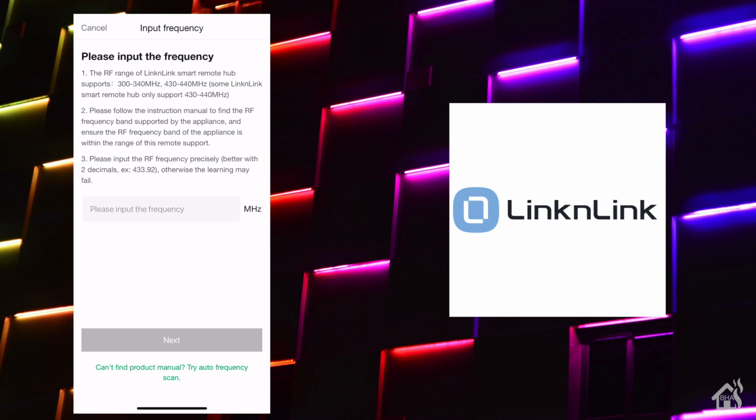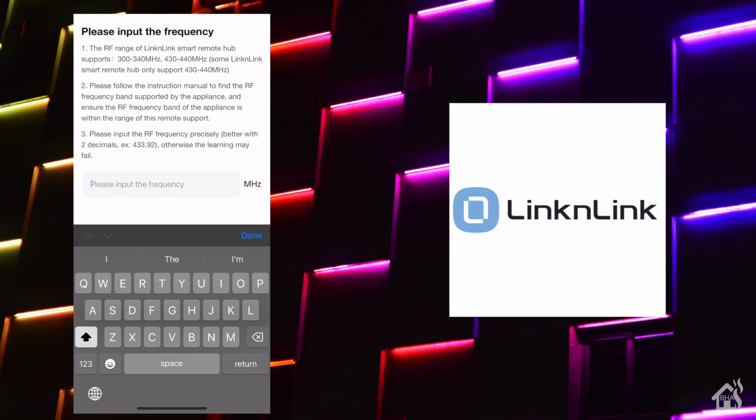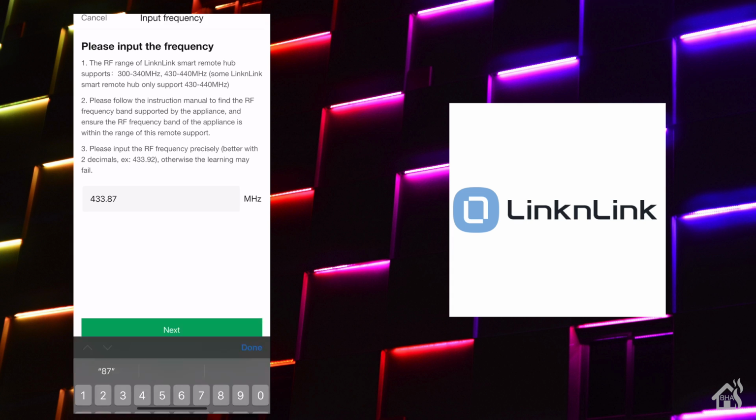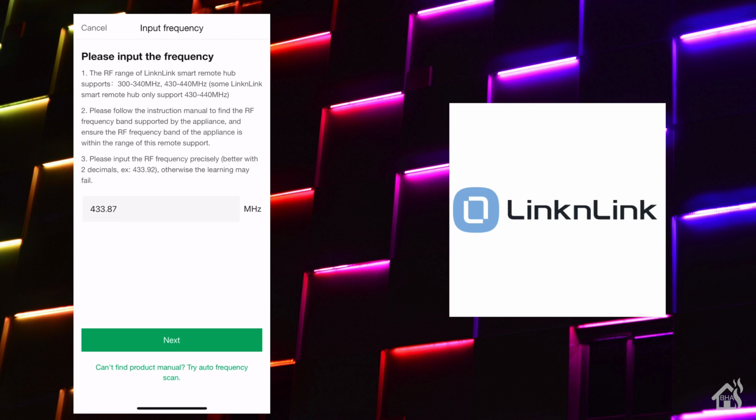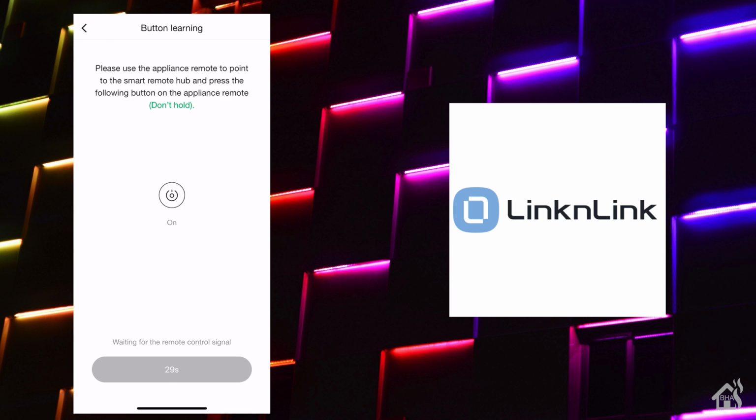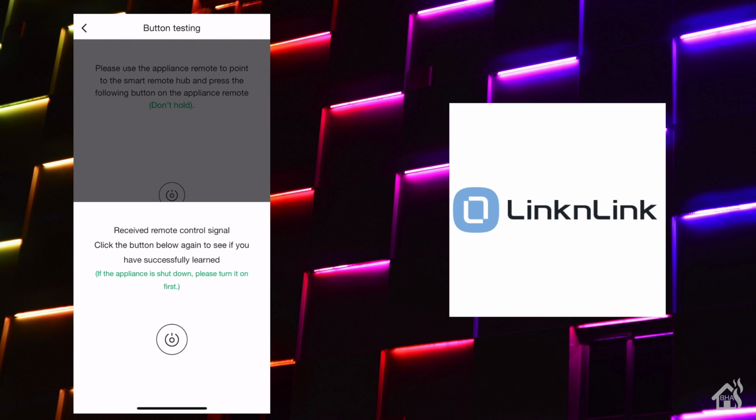Now it wants us to input the frequency that this runs on. Now I have the frequency, but if you didn't, you could choose to scan here as well. The frequency for this fan is 433.87. So we'll enter that here. Now we just need to hit the power button on the remote, and if all goes well, boom, there it is. It has received the signal, so that's a good sign.